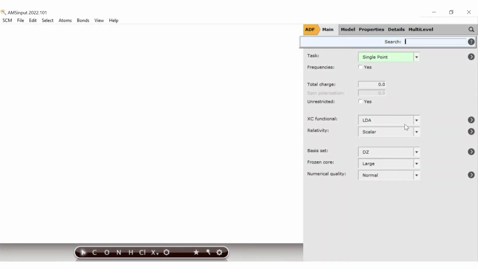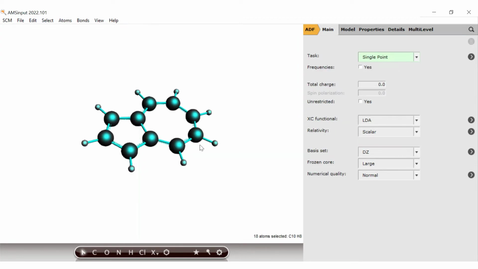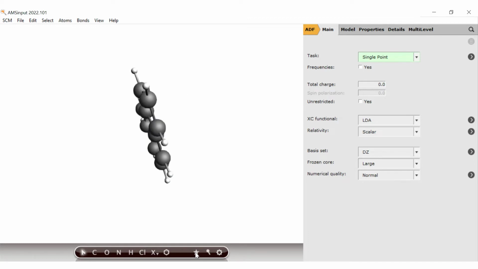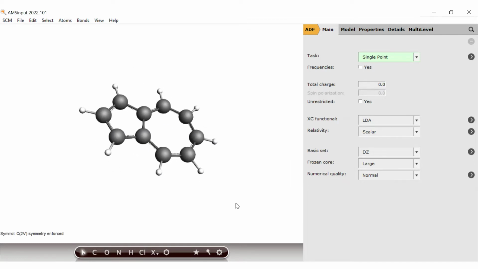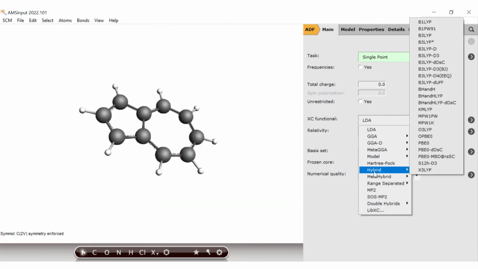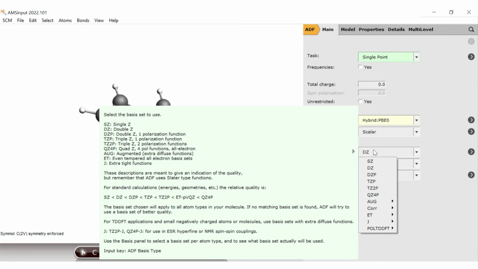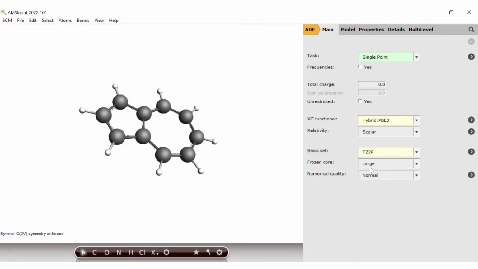Let's have a look at how it works. First we import an azulene molecule from the compound database and symmetrize it. Then we can set the general and GW settings. Most settings can remain on default, except for the functional PBE0 in this case. The basis set is triple zeta double polarized and no frozen core.